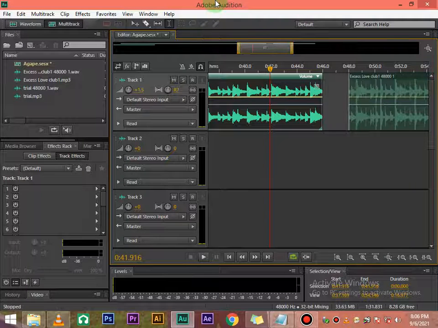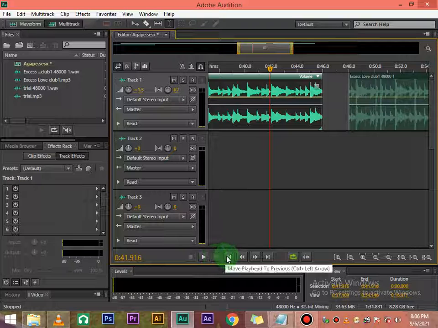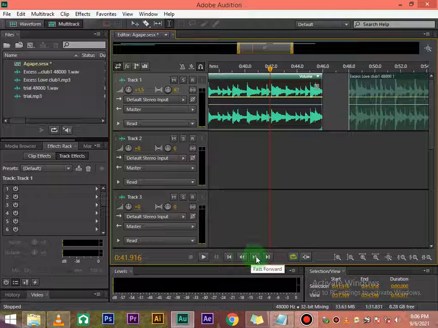The rest of the tools, they're important. We also talked about the recording tool, the play tool, the pause. No, stop. This is stop. This is play. This is the pause. This is move play head to the previous, rewind, fast forward, move play head to the next, like that. So these are some of the things we shall be playing around with in Adobe Audition.